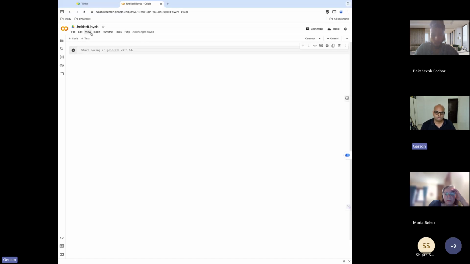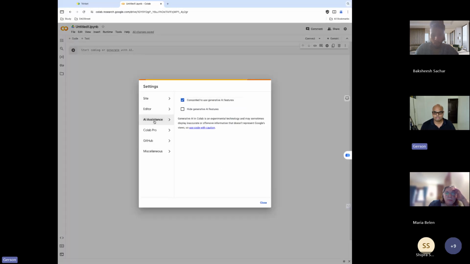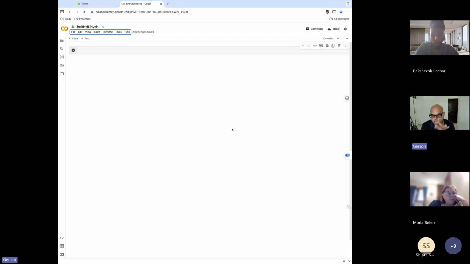So the first thing we're going to do is disable AI. You go to Tools, Settings, and then AI Assistance, and then hide the generative AI features. Okay, and so we're going to work without AI for this course. And once you get really familiar and good at Python, then you can start exploring some of the things you can do with AI, from the coding perspective.